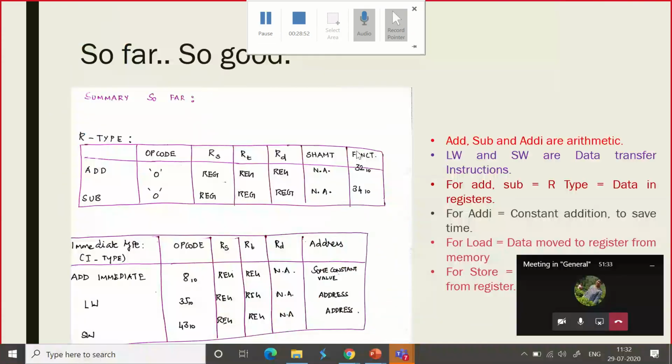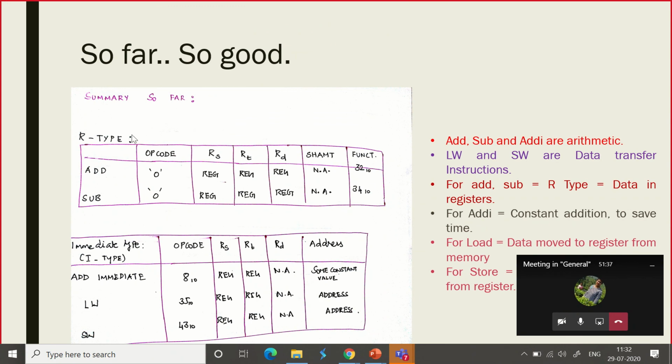Once again, here you go with the recap of whatever we have learned till now. We have learned R-type and I-type instructions. In the R-type, there is an instruction called add. We learned it, and we have also got an instruction called sub. We have not discussed it, but it is the same. When you go with add, the opcode is 0. RS, RT, RD are all registers. Shift amount is not applicable. Function code is 32 for add.